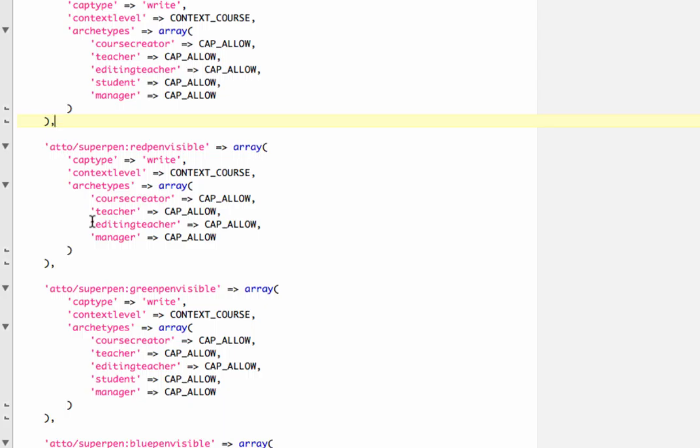And this is really just to flex our muscles a little bit and to show that we can in fact do this. So once you have copied and pasted the capabilities declarations into your access.php file in the DB folder of your plugin, save that and upload it to your server.